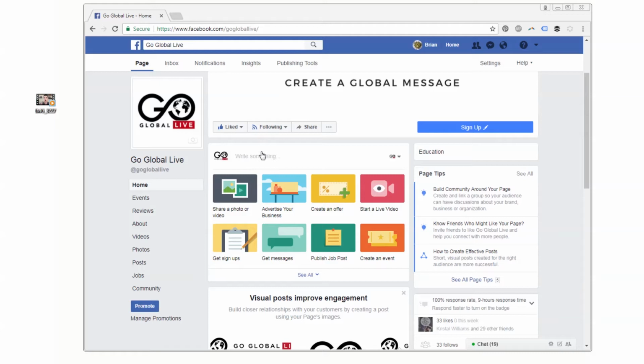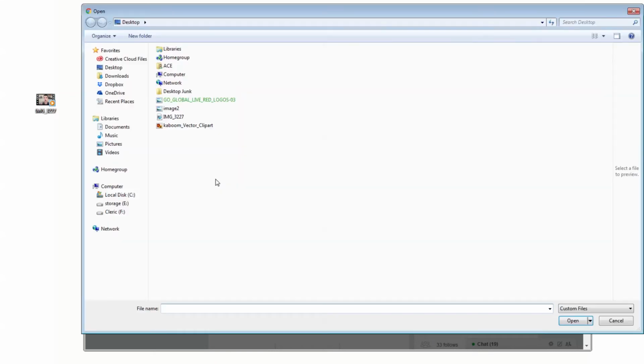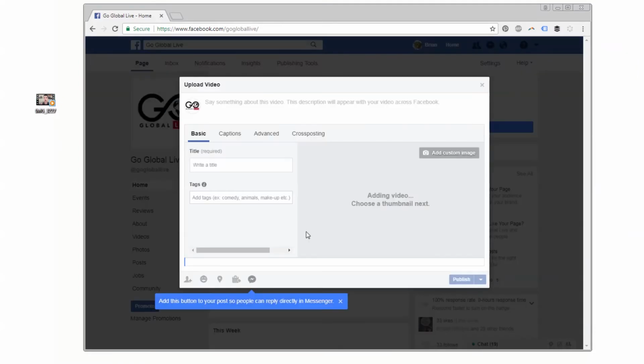Once you're on your business page, click the post status box as if you're going to create a regular post. Then click this button that looks like a camera to add your photos and videos. A browser window should pop up and you will be able to navigate to your video file on your computer. Select the video file and click Open. A new window will pop up and your video will begin to upload.